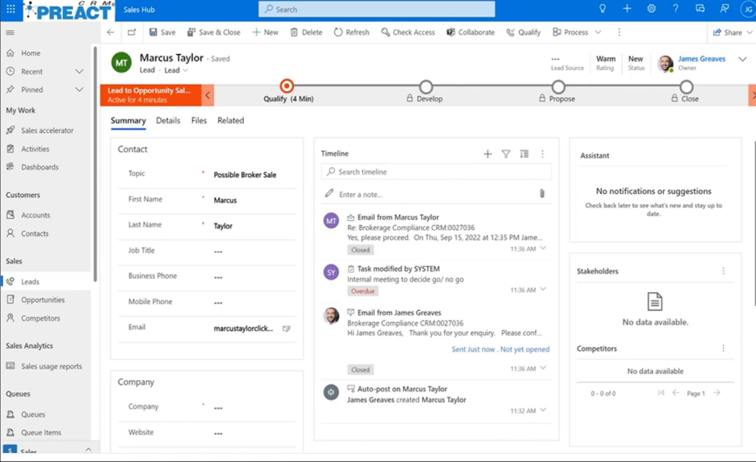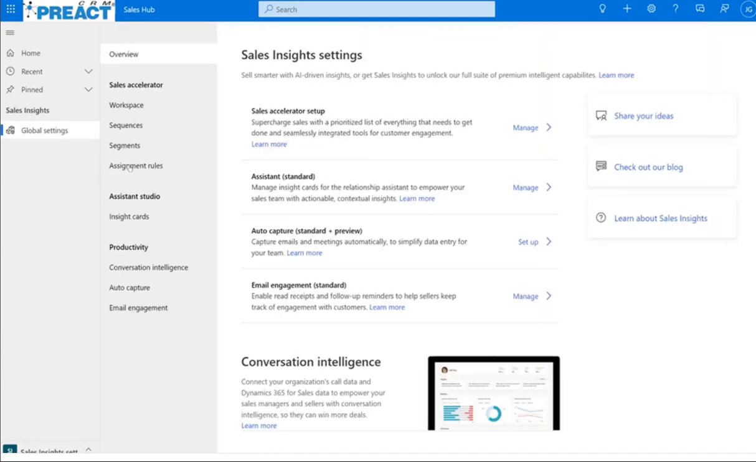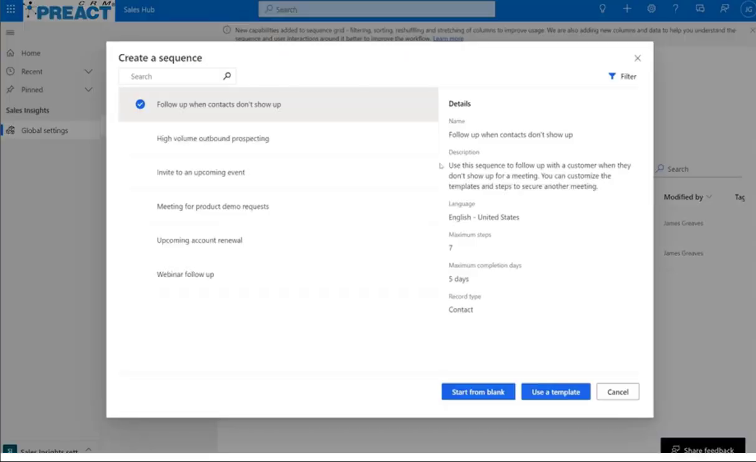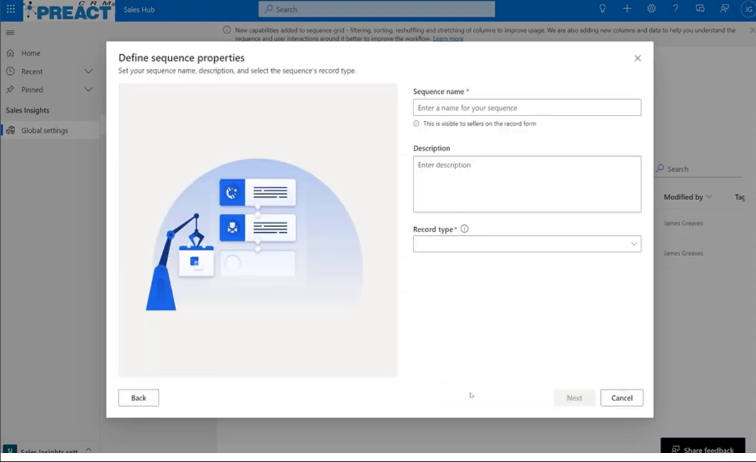To access the designer for these sequences, just change the area here and we can then select the Sales Insight settings. You can now see the sequence designer here. We can now create these. There's a series of templates available for you, such as what to do when contacts don't show up for meetings. I'm just going to start this from blank.